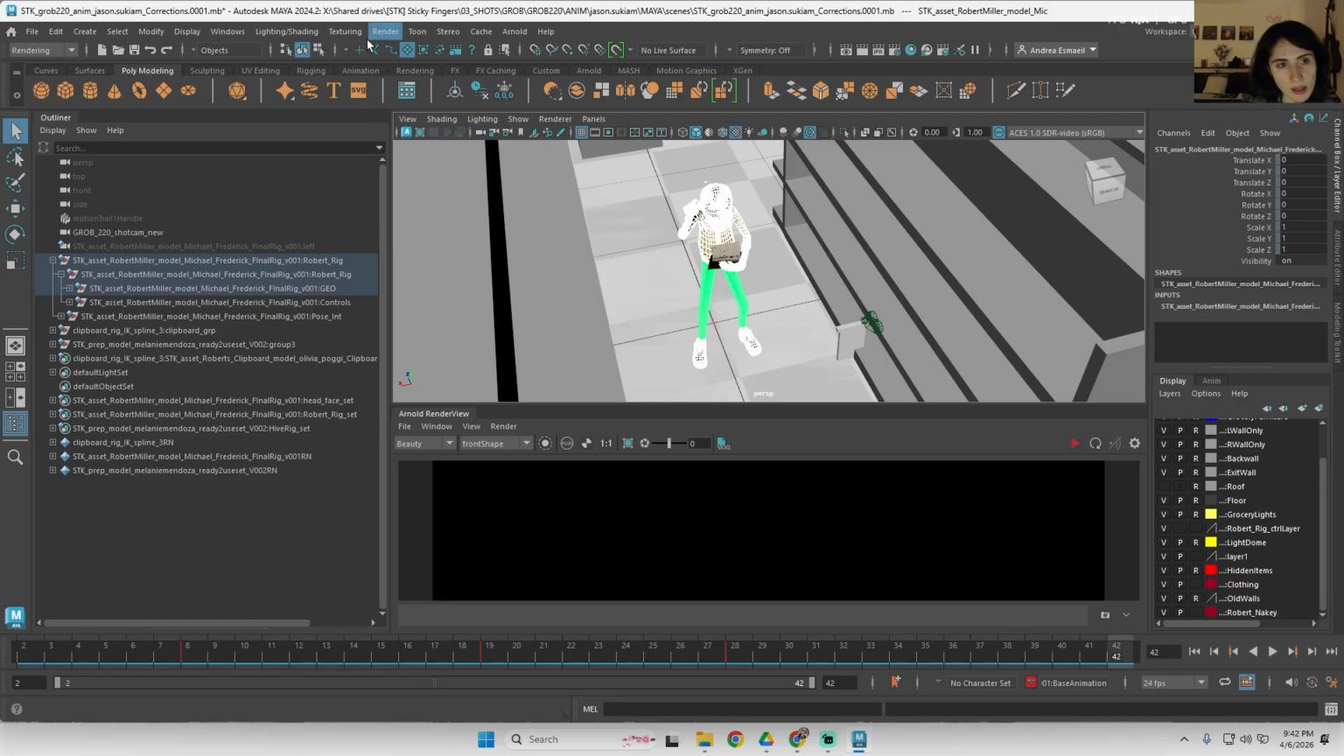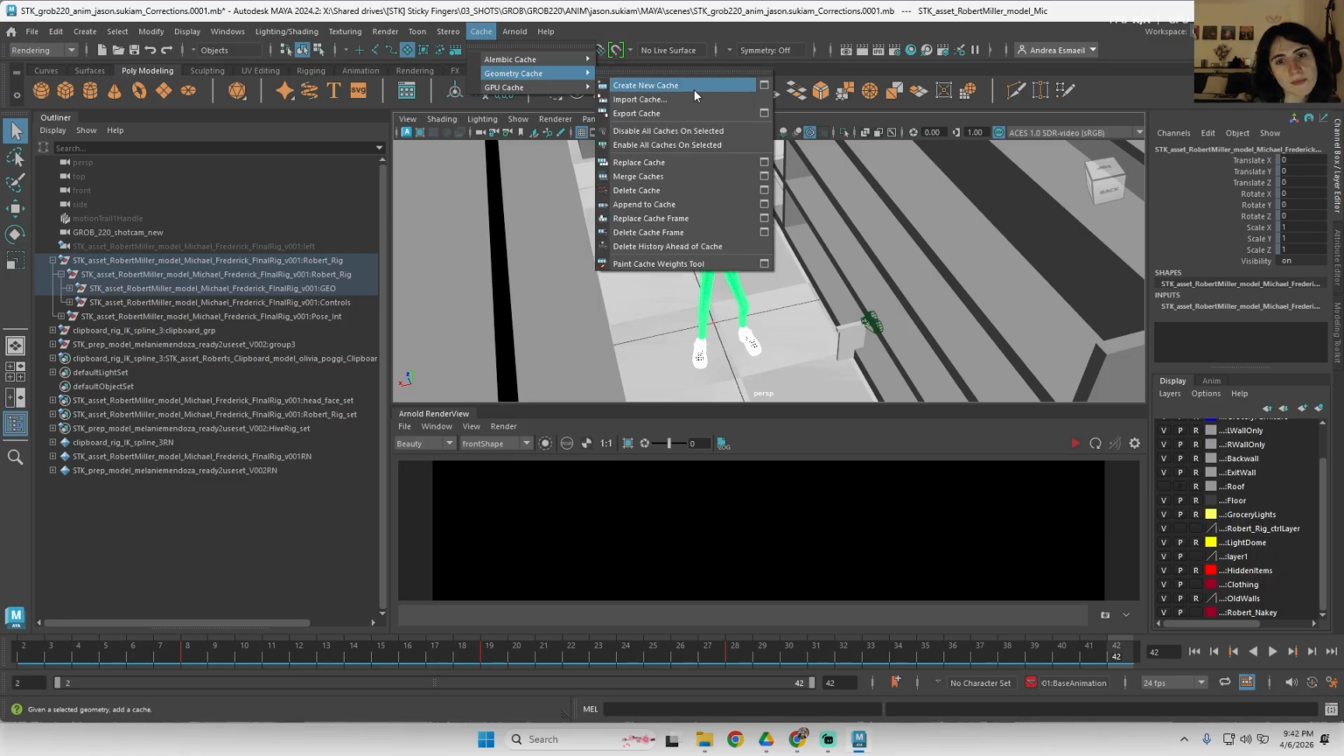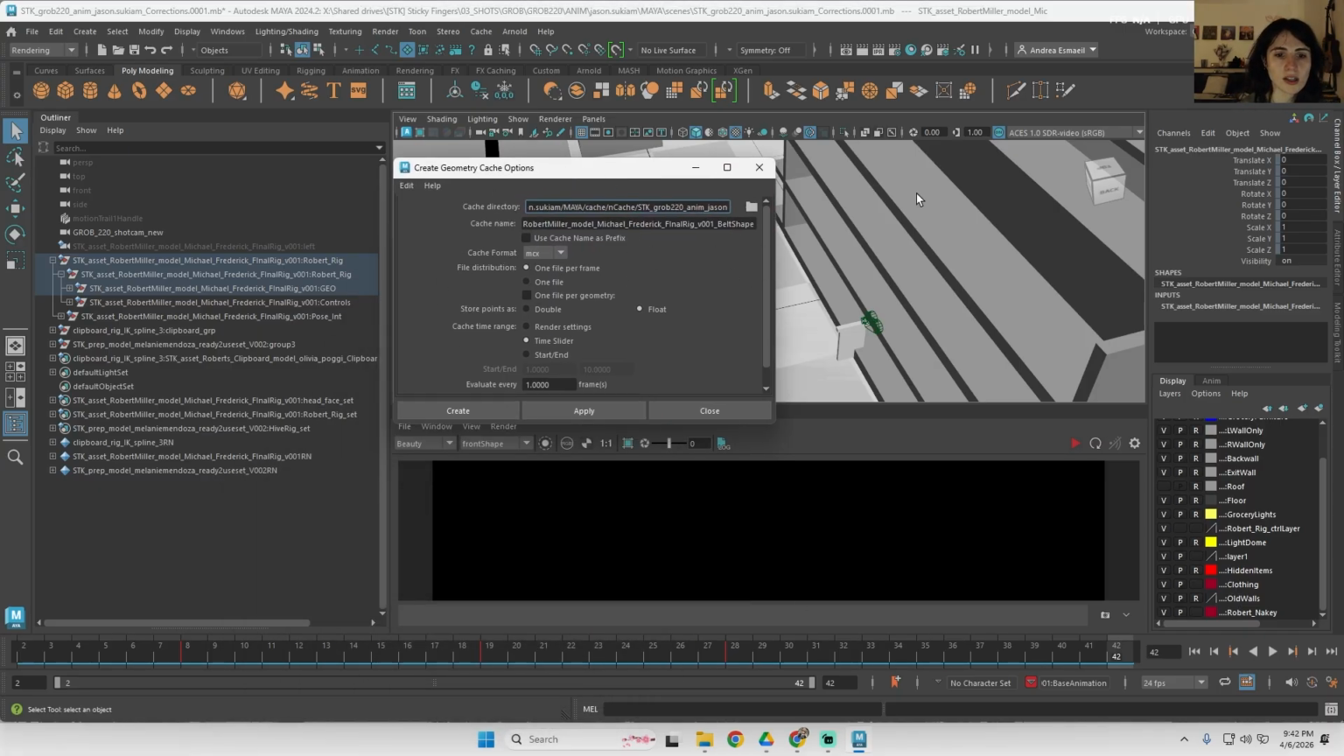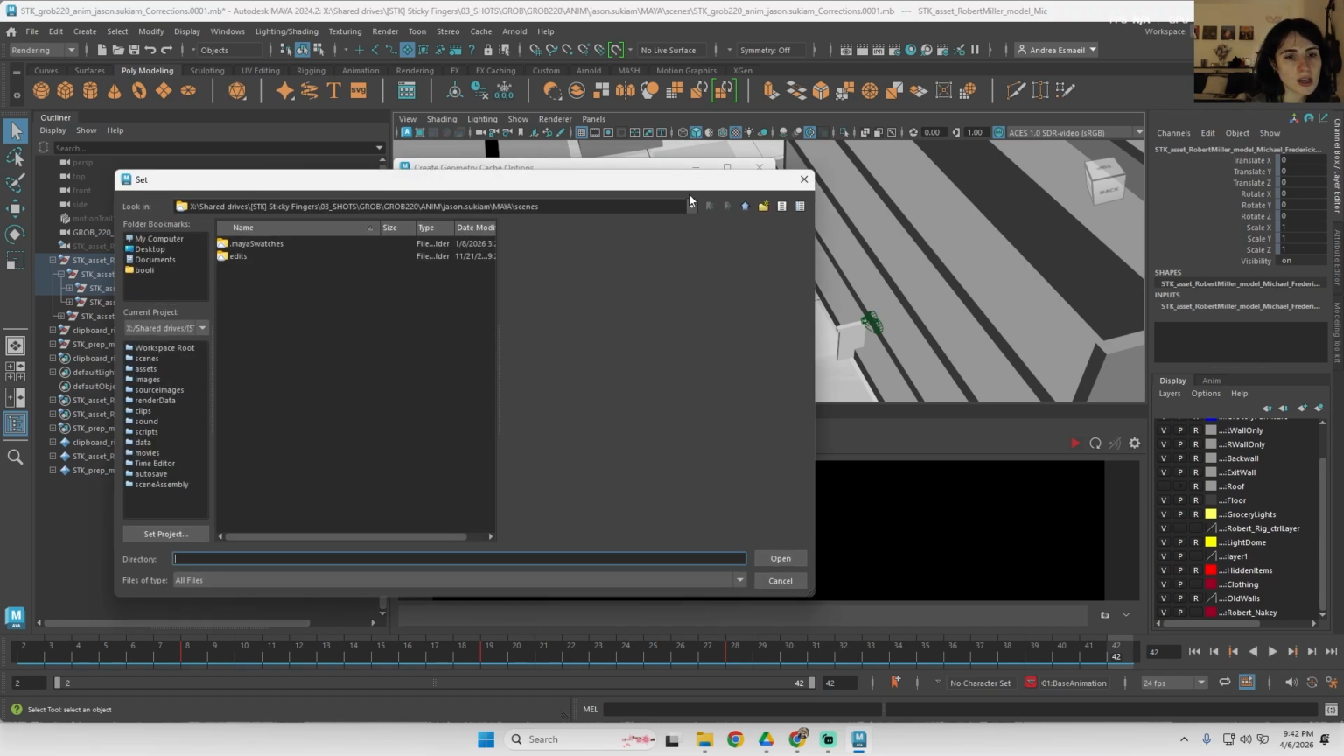So I selected all of Robert's geo. And I did that again by deselecting all of these items and only selecting surfaces. Then I physically select him. And then we go to cache, geometry cache, create new cache, and go to the box. Now it takes you here. It wants you to cache out to this directory, but don't let it go there. Click the little file and reroute it. Go to Grob 220, go to Assets, Cache, Geocached, Robert, and if these folders are not created, just create them.